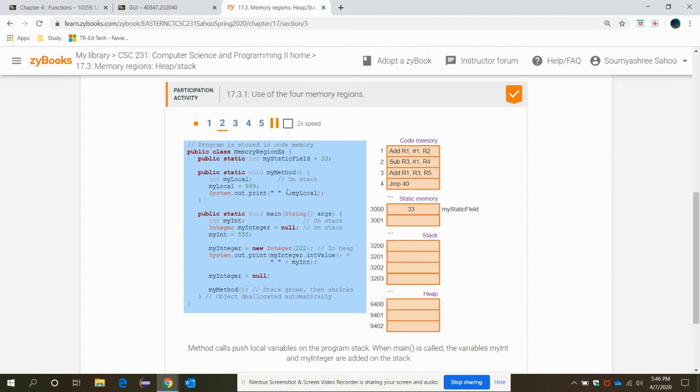Now I'm going to go next in the step. So with the execution of the main method, the different locations or the fields are allocated in the stack memory. So first the my int, then the my integer. My int is again here assigned with 555. So 555 is stored in 3200, and my integer assigned with null, which is stored in 3201. So when the main function is called, the variables my int and my integer are added in the stack, in the appropriate locations in the stack. I'm gonna go next.